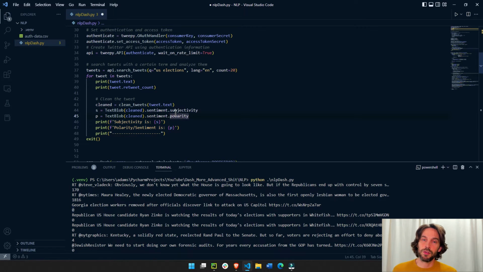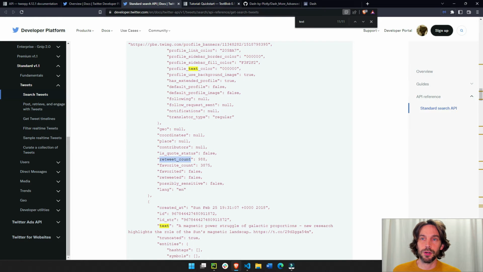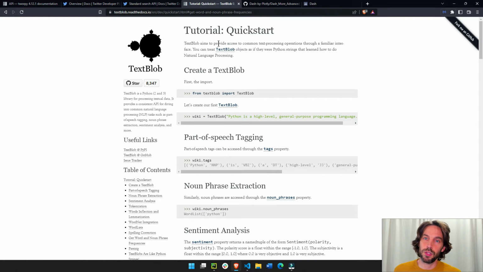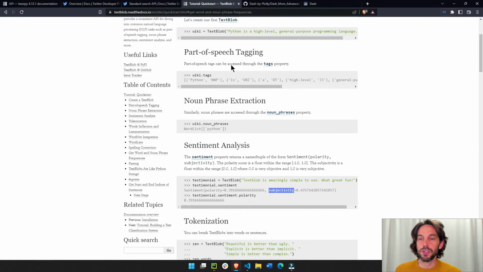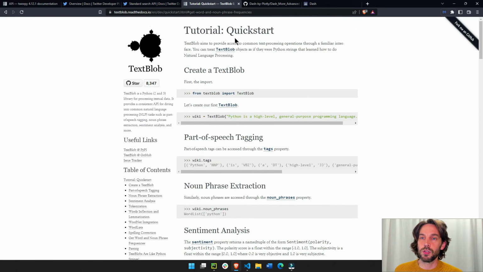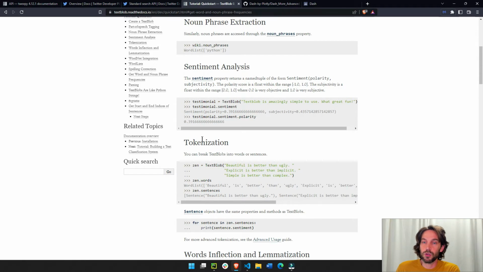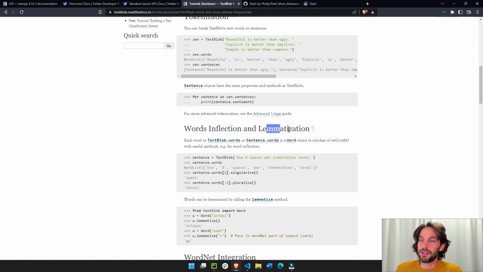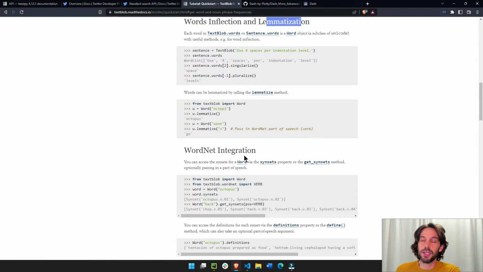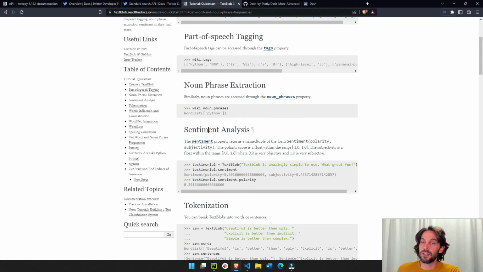Now, where is this coming from? This is right here. I'll share this link with you. This is a quick start tutorial for TextBlob, and if you go down, it shows that with TextBlob you can do many different things. It's used for common natural language processing tasks, such as sentiment analysis, tagging and noun phrase extraction. You can see all the different things: tokenization, lemmatization, word count, WordNet integration. We're just going to do the sentiment analysis.